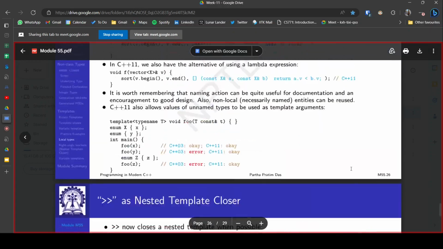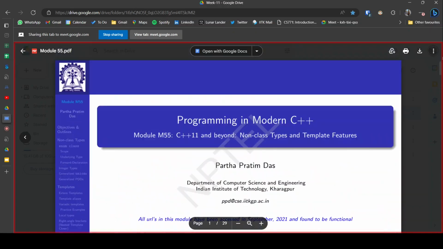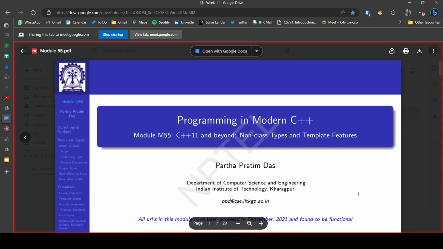So the summary part of today's session is complete. Now we'll solve the exercises. We'll start in 2 minutes. Okay, I will come in 2 minutes.